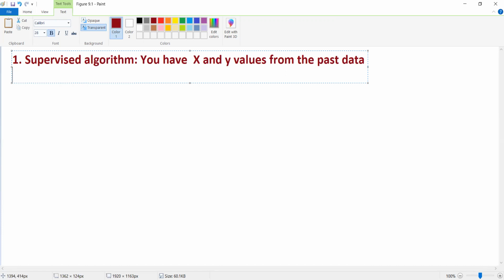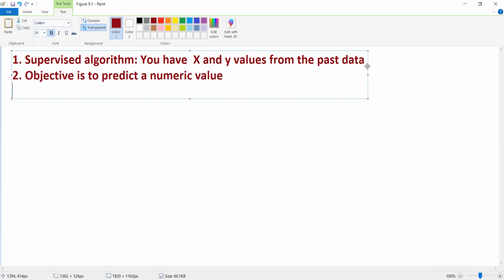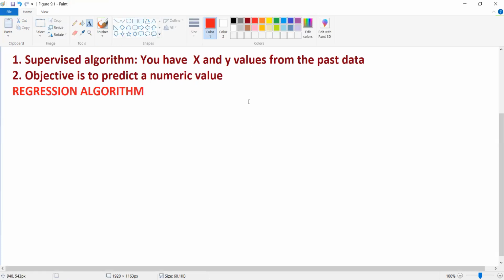And the second thing is, your objective is to predict a numeric value. That's when we use regression algorithm. Regression is a supervised learning algorithm where the objective is to find a numeric outcome. So these are the two reasons. When you see these, you should know that you have to use a regression algorithm.